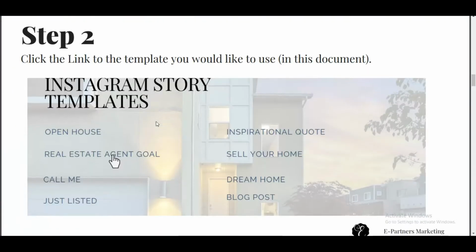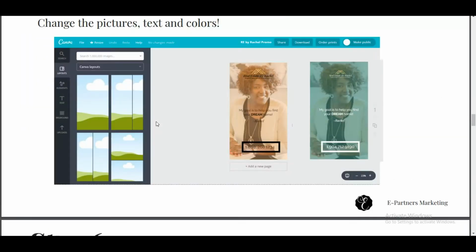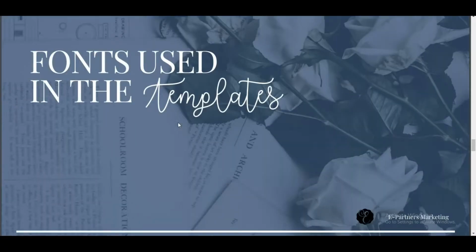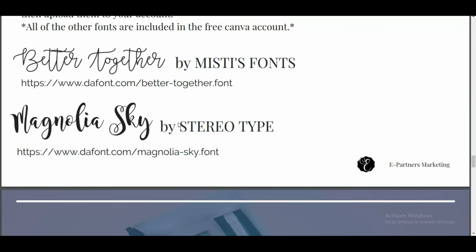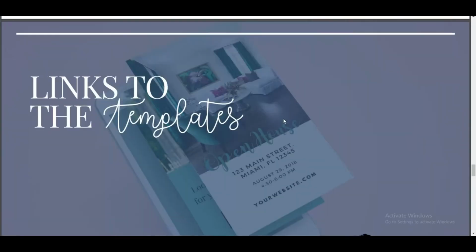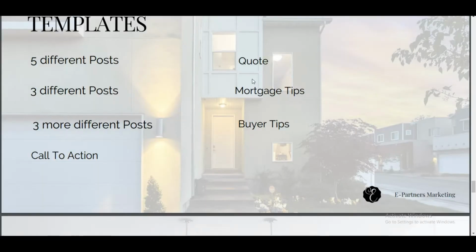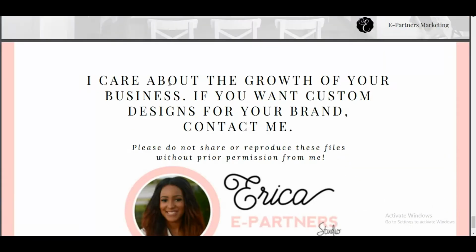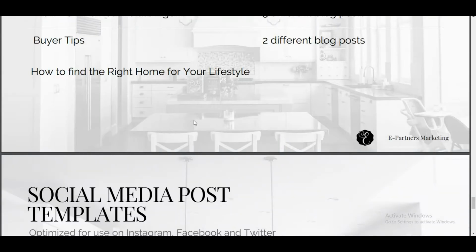So steps 1 through 6 are here as well, in case you ever get stuck and say, oh my god, I can't remember how to do this. There it is. Also, the fonts used in the templates, if you like what I had going on, you can download the fonts used in those templates. It's going to be different for everyone. These are custom templates. And then these are all the links. You don't have to worry about copy and pasting a fancy URL. These are all clickable. You're just going to click and then they're there. And the last page is just a thank you for shopping with me. I care about your business, blah, blah, blah. Okay?